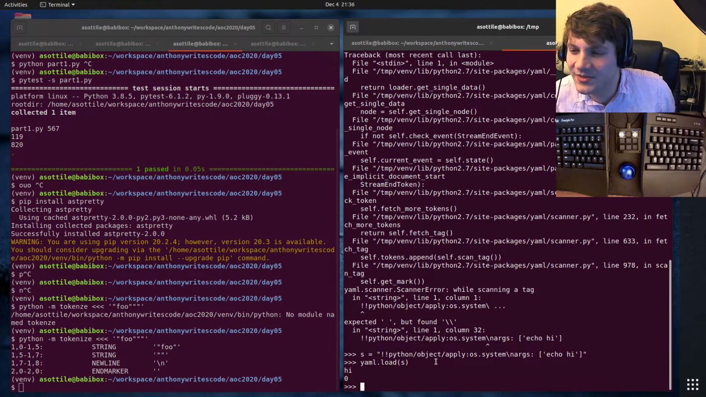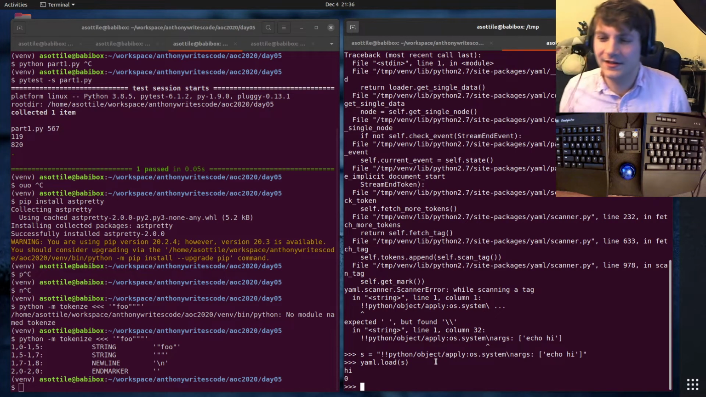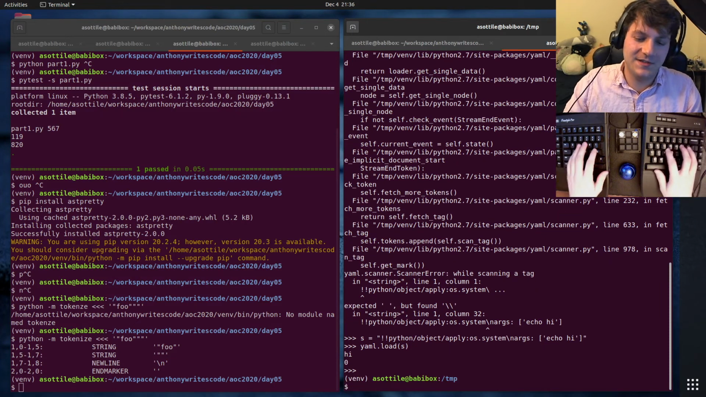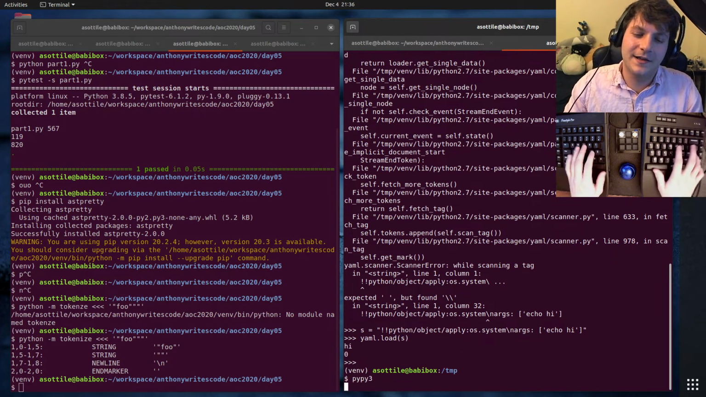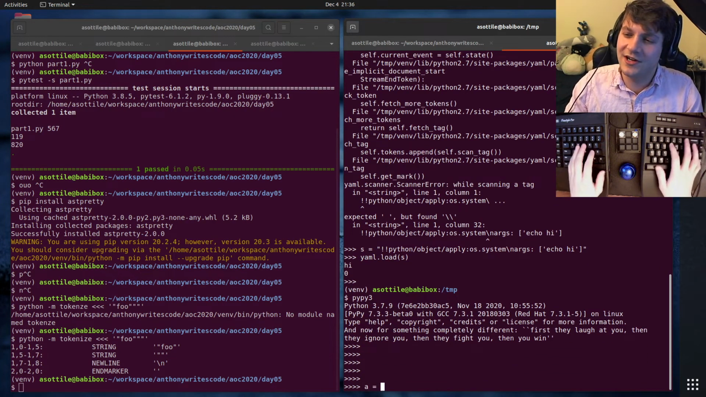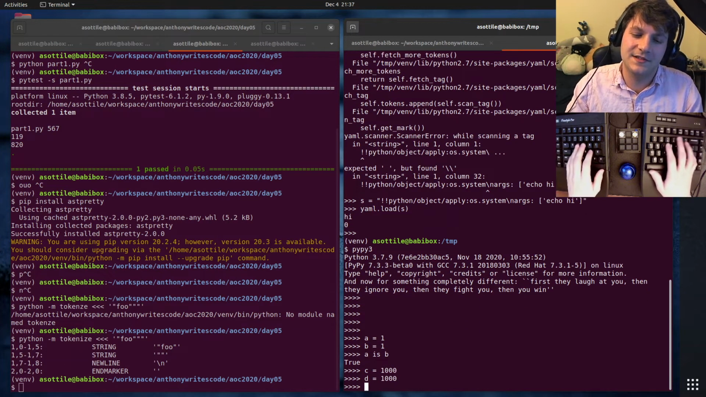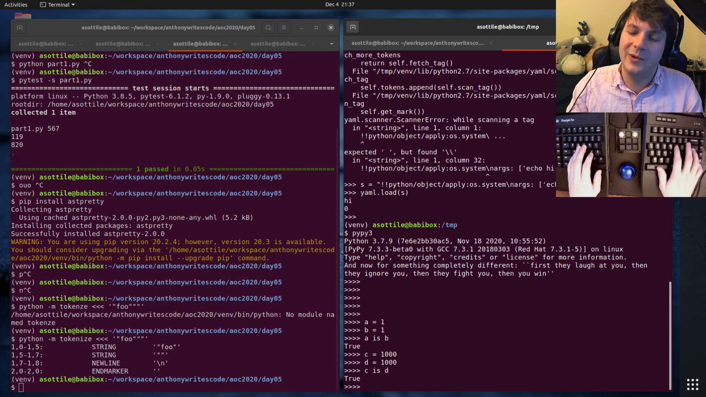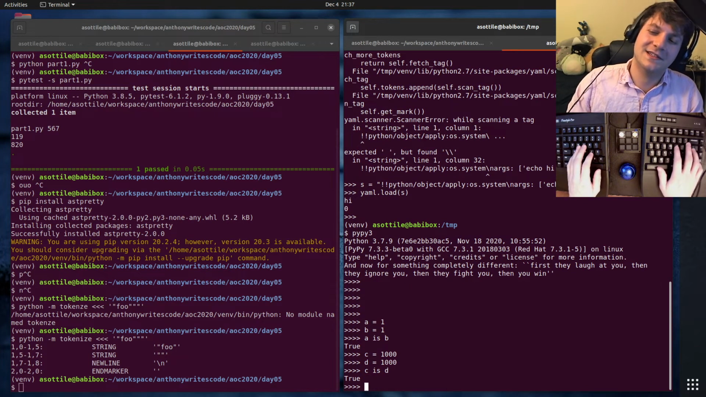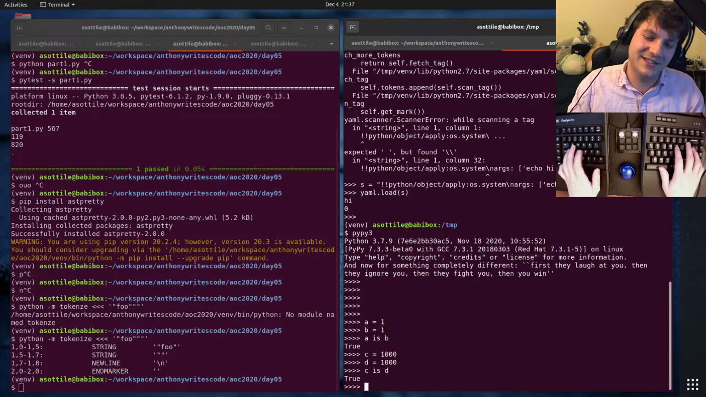Ever tried a = 1, b = 1, a is b? Yes, somebody actually posted about this on Twitter today. So I'm going to open up a Python interpreter and try that. a is b, cool, looks good. c = 1000, d = 1000, c is d. Weird, it works. That's not what you were expecting, was it, Ariel?